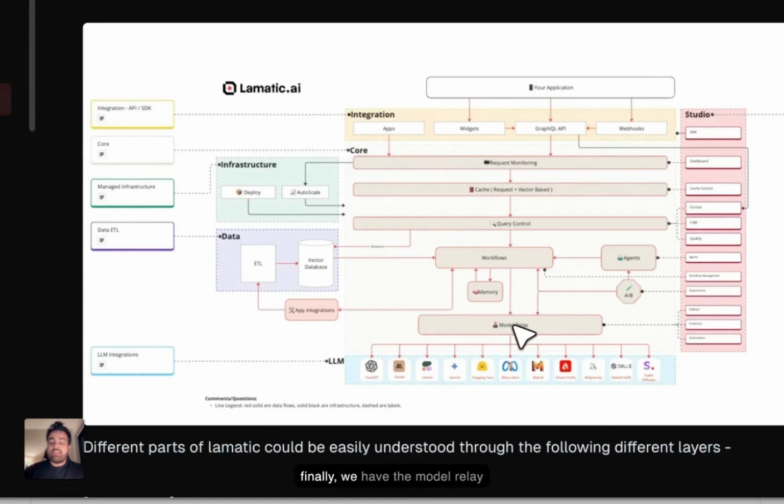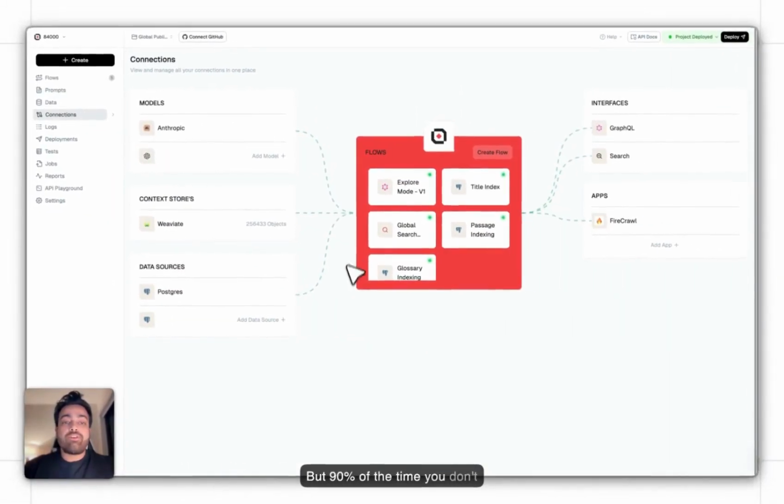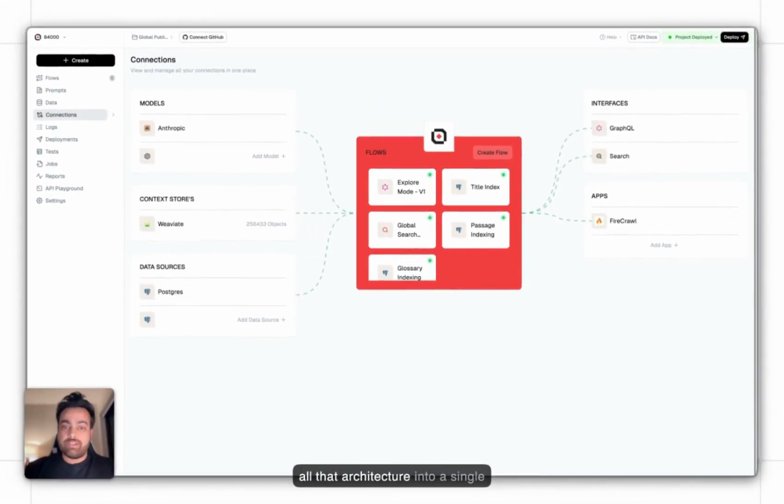And then finally, we have the model relay where you can connect with, by this time, 30 plus LLM providers, but 90% of the time you don't even need to look into those things because Lamatic abstracts all that architecture into a single interface, right? So in this example, I'm going to talk about my favorite business that we work with. It's 84,000. It's because they're on a mission to use AI and all the advanced technology to accelerate the rate of translation. So what you're seeing right now is the connection screen.